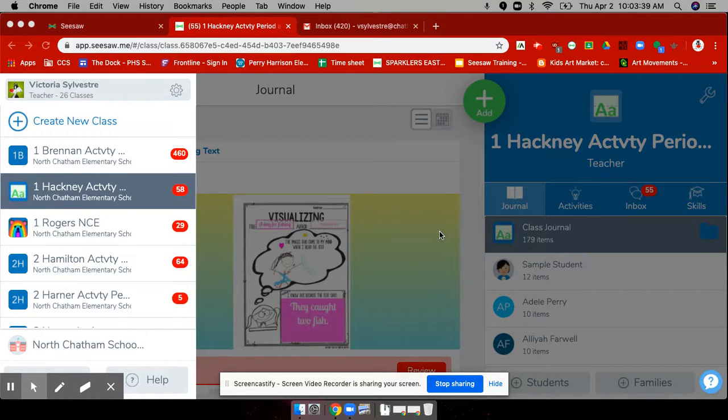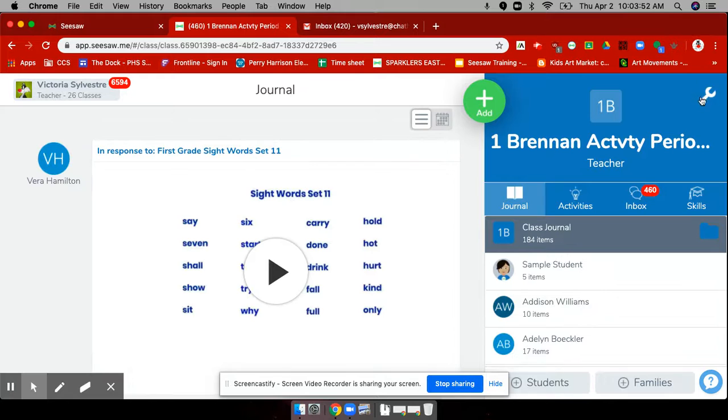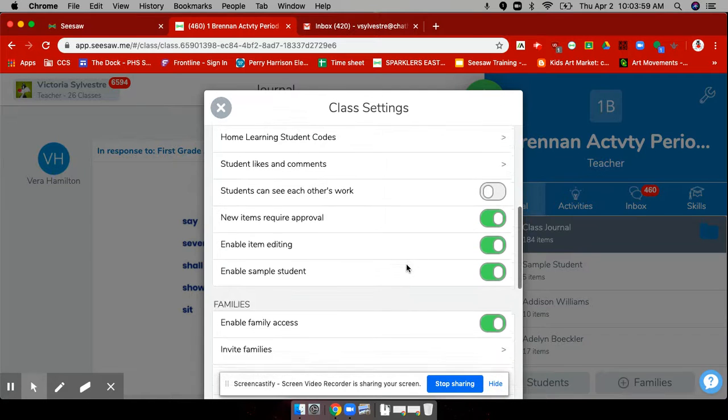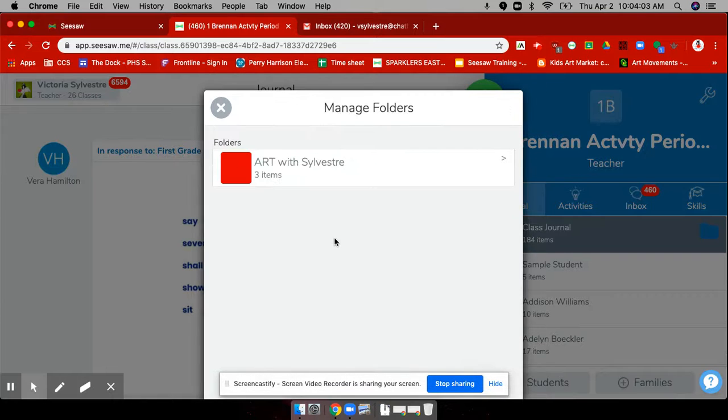First of all, what I would like to do is show you how to create a folder. First of all, what you would do is you would select a class. Let's say I select Brennan's class, and I'm going to go up here to the wrench and click on the wrench. And I'm going to go down to where it says Manage Folders. As you can see, I already have a folder in Miss Brennan's class, but let's say I did not.